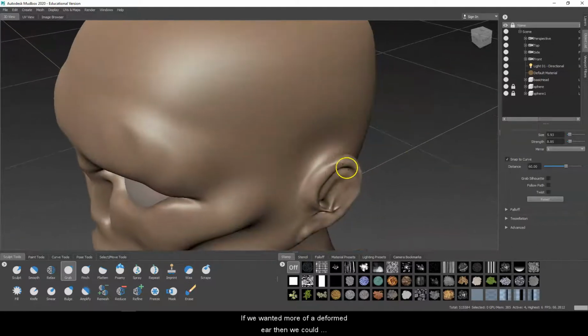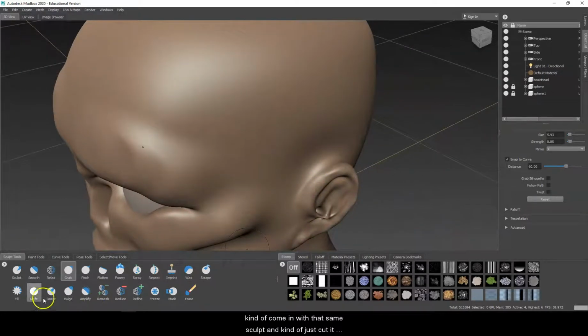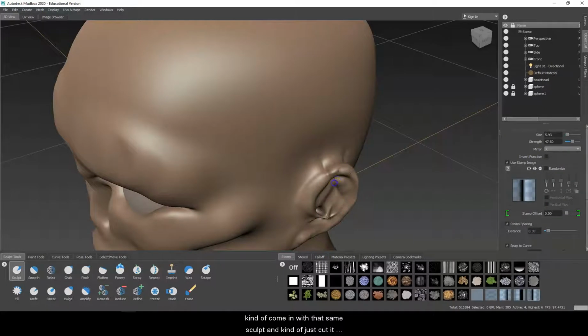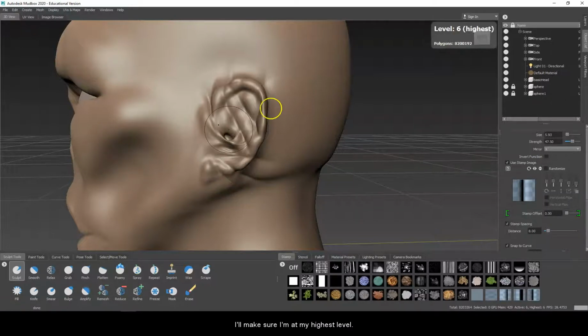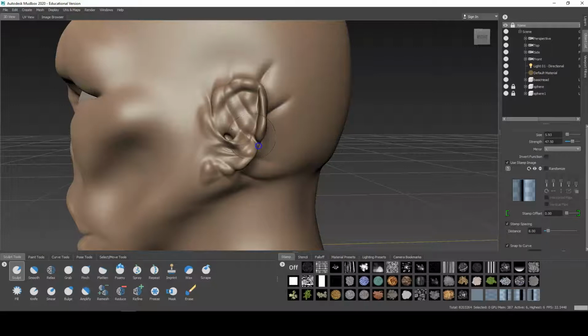If we wanted more of a deformed ear, then we could come in with that same sculpt and just cut it here and there just to add some extra effects. Which, you know what, I'll just go ahead and do just a little bit of. I'll make sure I'm at my highest level, and I can just come in here and see what all I can actually do. But with the cut tool, I can add much more of an effect of quote-unquote battle damage.